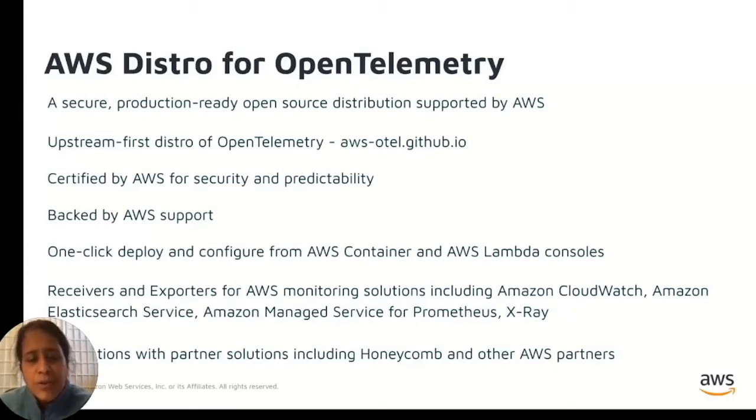And last but not least, we are providing several integrations with partner solutions and partner service endpoints, including Honeycomb's support with the OTLP exporter and also other AWS partners. So go check out the distribution website at aws-otel.github.io. There are a lot of technical implementation and configuration details that you can find out. You can also check out the source code, the security testing results, and the integration testing results. Everything is open source. You can go and check that out at this site.